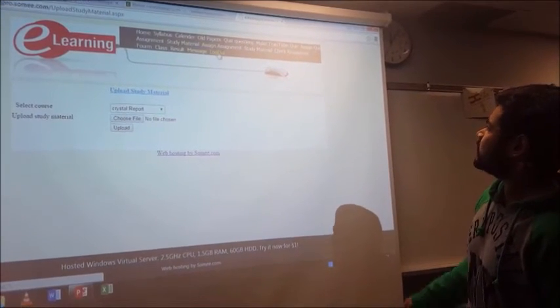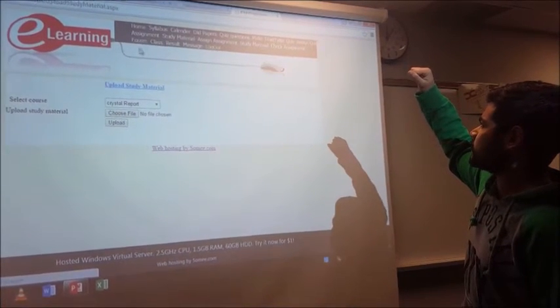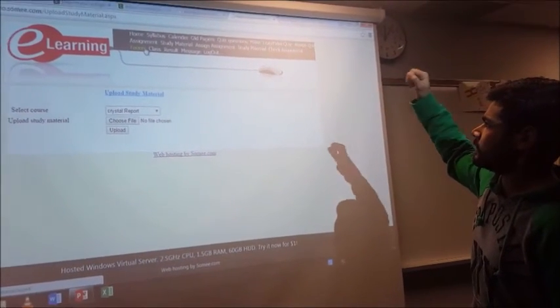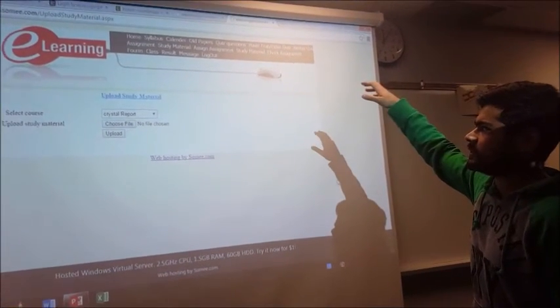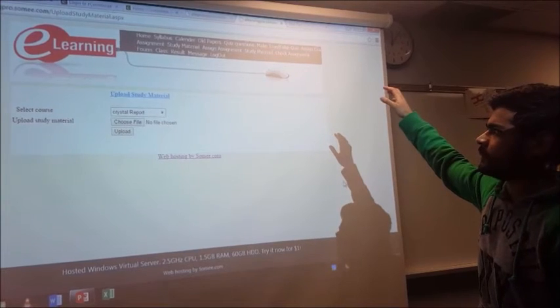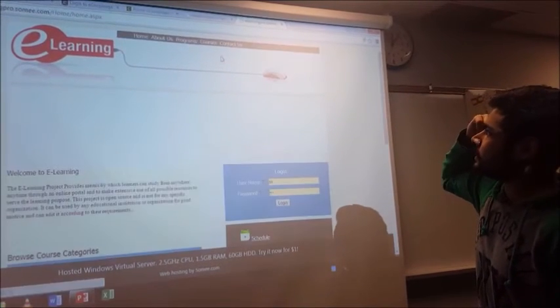Okay, so there are some parts which are not done in this version, such as a forum part where teachers can collaborate with other teachers or students, where they can send messages from one computer to another, sitting at their home.